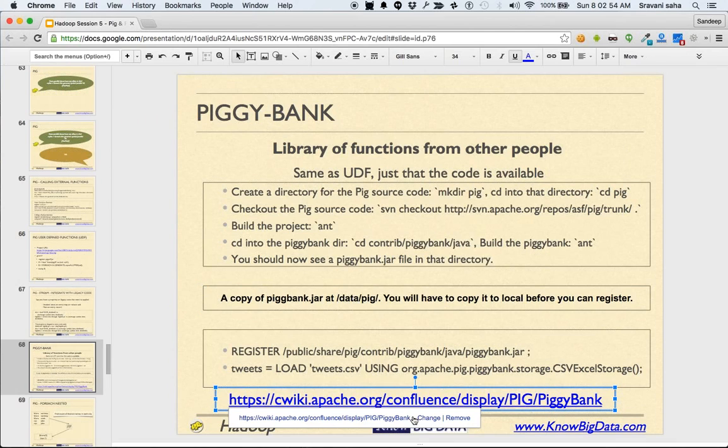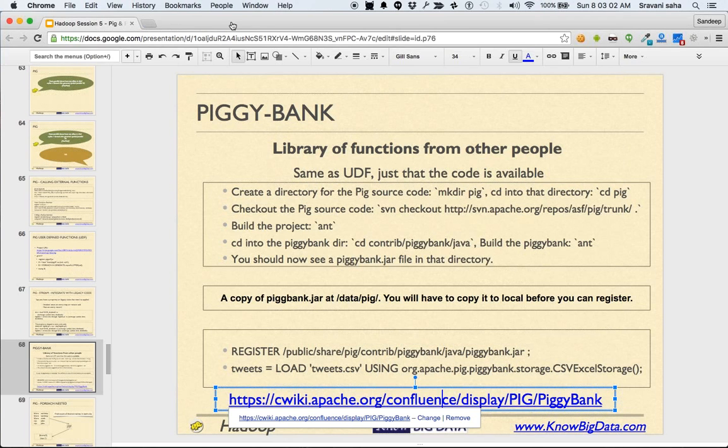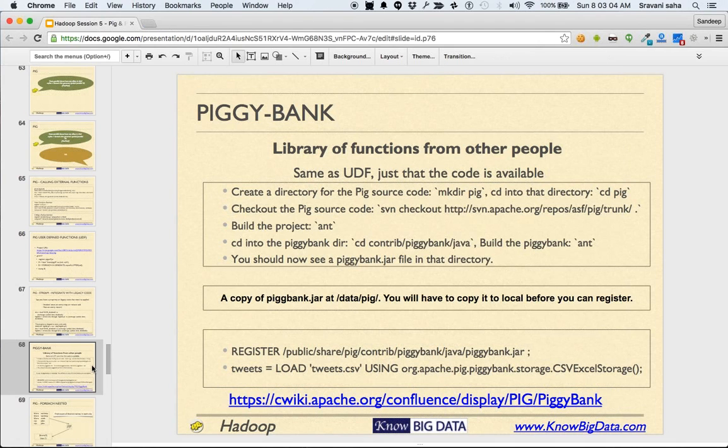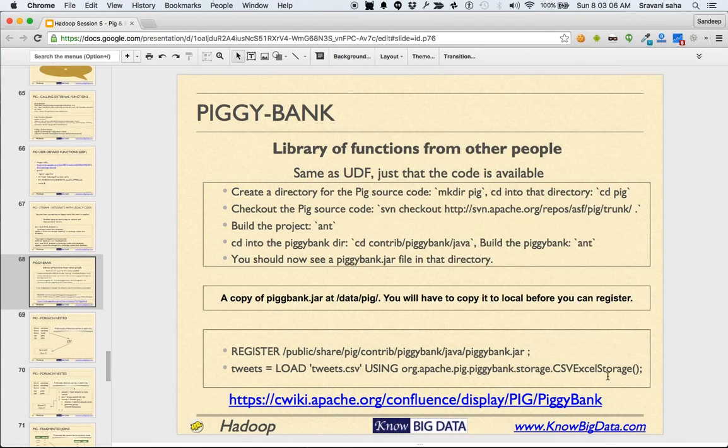Now, what all functions are available? You can go to this Confluence page of piggybank. There they have mentioned all the functions that are available. All right. So to use CSVExcelStorage, you will have to use piggybank.jar.